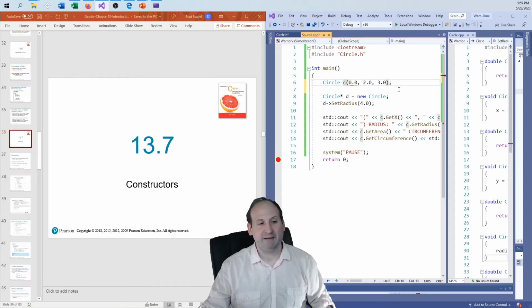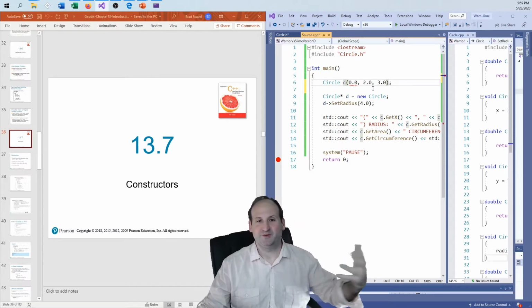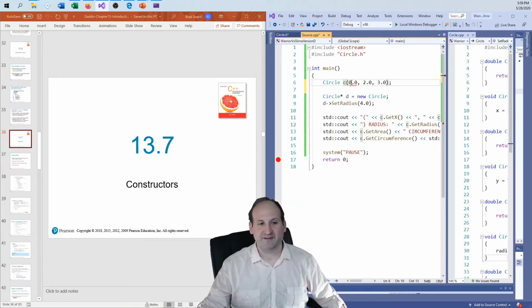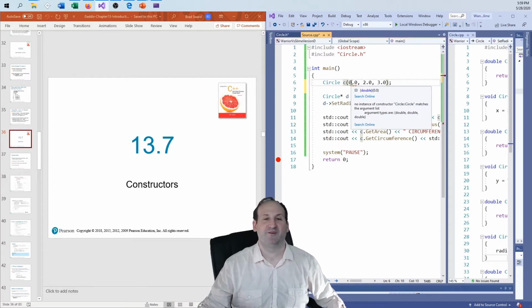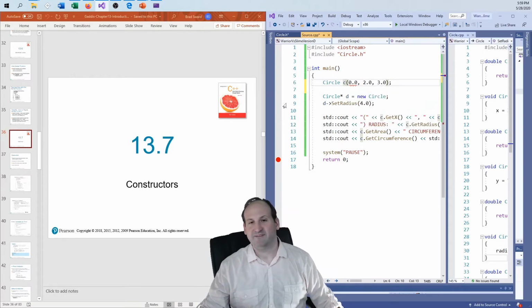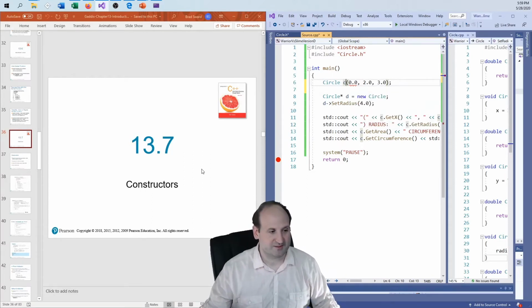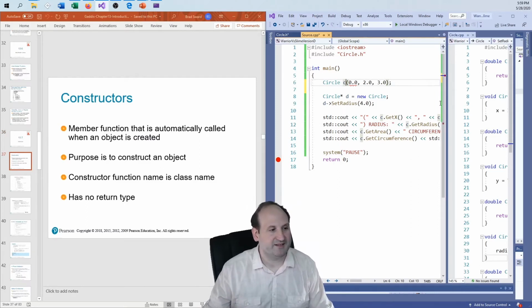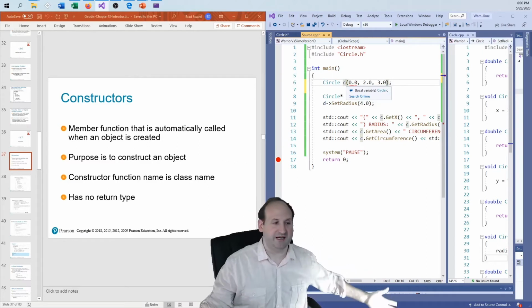We would be very happy with this, because then the user could put this information in and they know what is expected of them, and the IntelliSense will actually assist them in figuring out what to do, as opposed to having to remember all these details for the circle class. Okay, so again, a constructor is automatically called, so once we set this up, this is basically calling this constructor idea to set everything up. And its purpose, of course, is to construct the object.